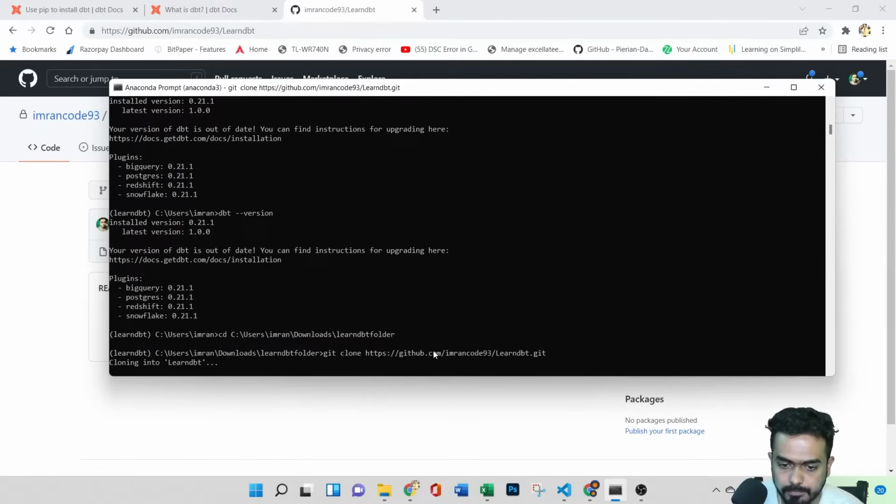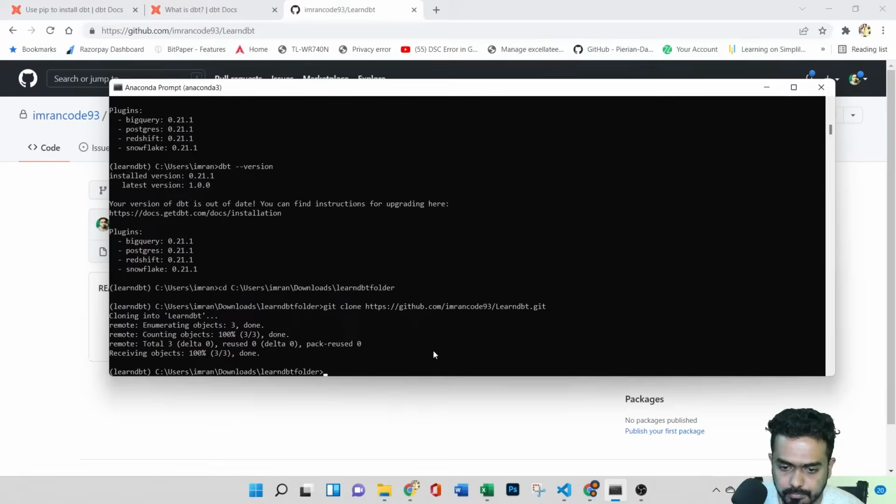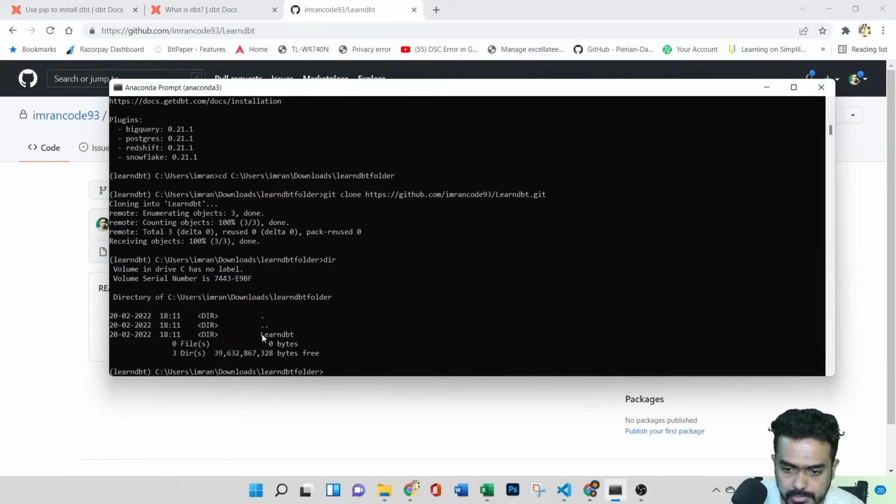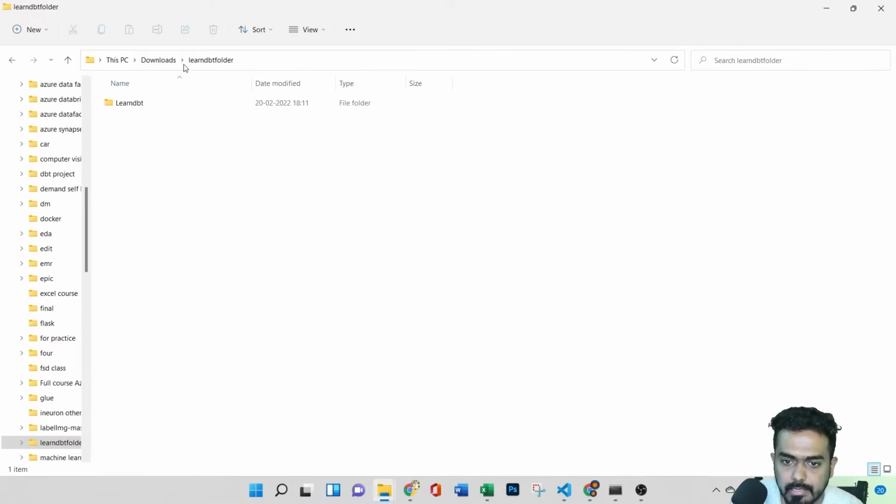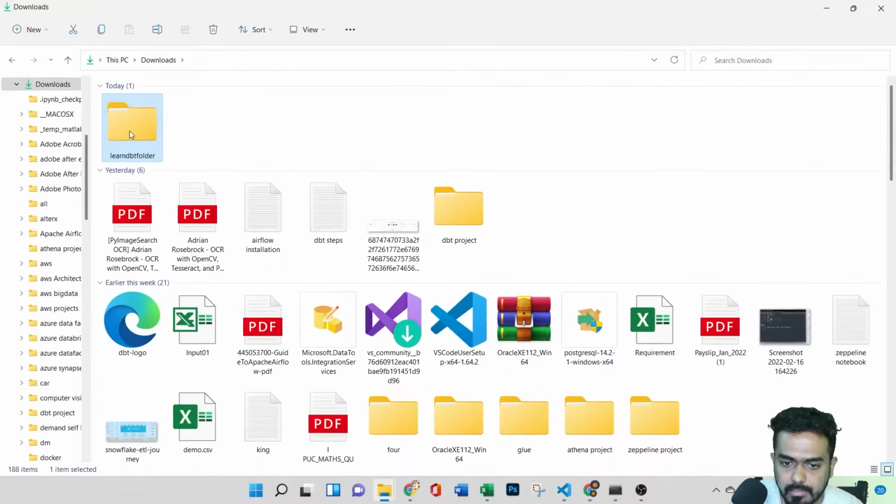Click on enter. Okay, so it got git cloned. If I just do dir here, you can see I have a learn DBT. Even you can just check it. In the downloads, we have a learn DBT folder.